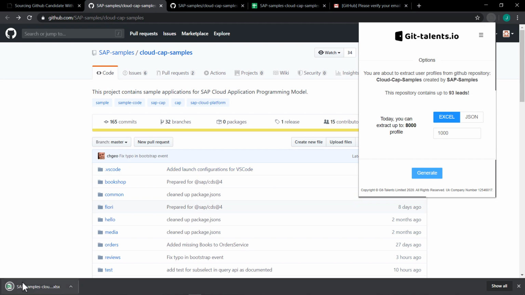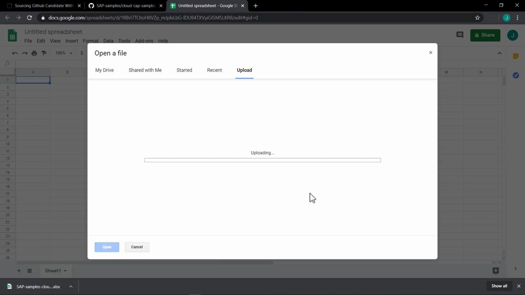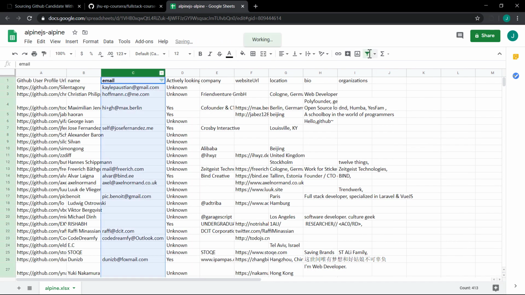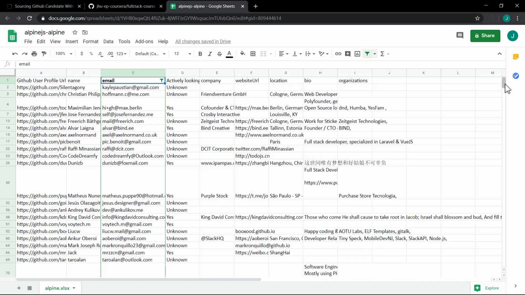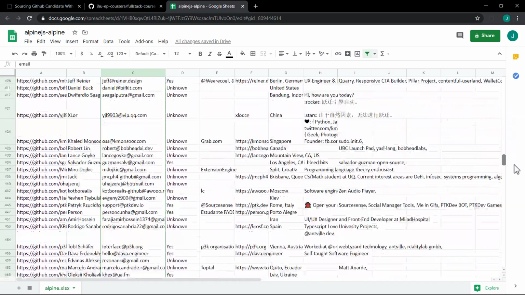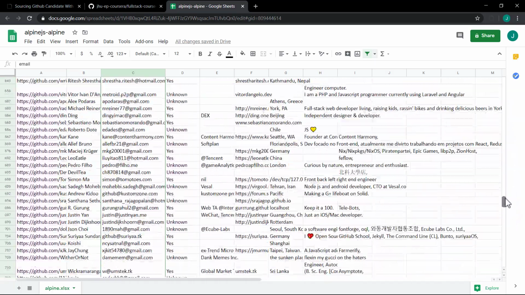Use Excel or Google Sheets to open the downloaded file. You know the drill. Use filters to get similar leads and there you go, you're ready to boss them all. As promised, your recruiting job is done in seconds. You are welcome.